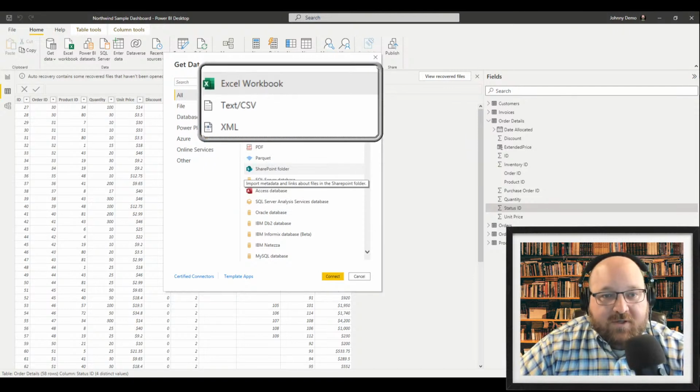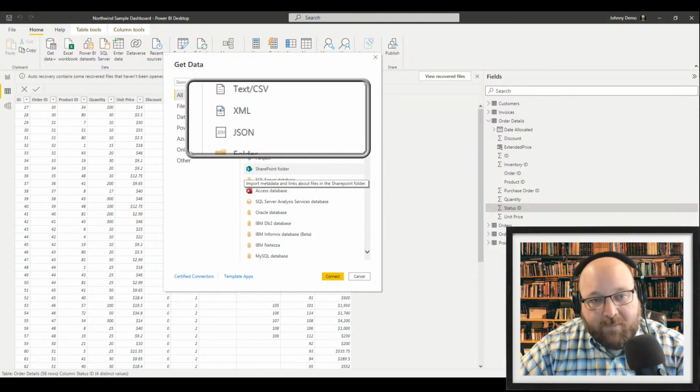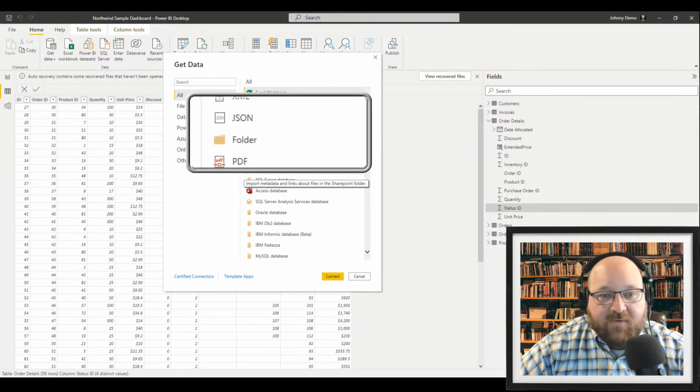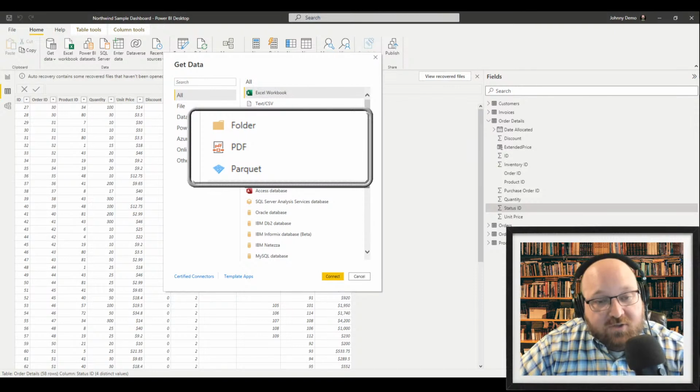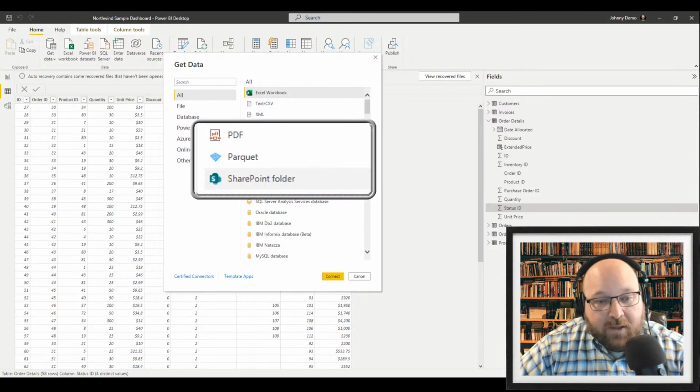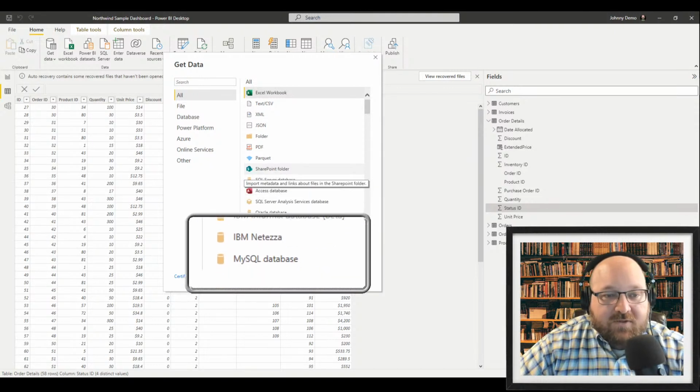All your common ones are going to be listed up top: text, CSV, XML, JSON, which are web languages. Okay, you could bring in a whole folder of data. You can even pull data in from a PDF, believe it or not. PDF has to be pretty well structured, but it can do feature extraction, pulling that data out there, as well as all your major common databases, Oracle, IBM, so on and so forth.